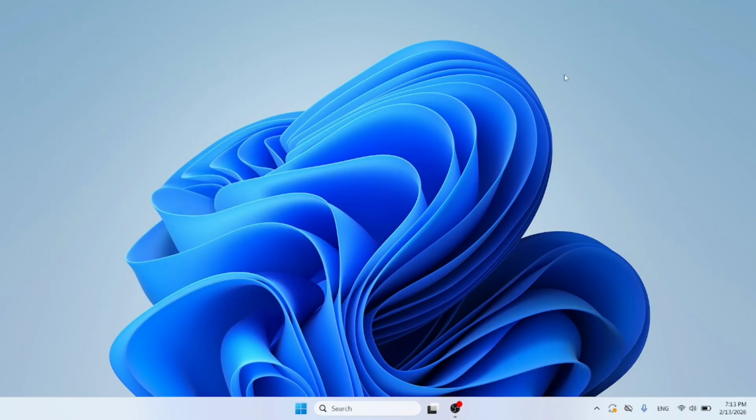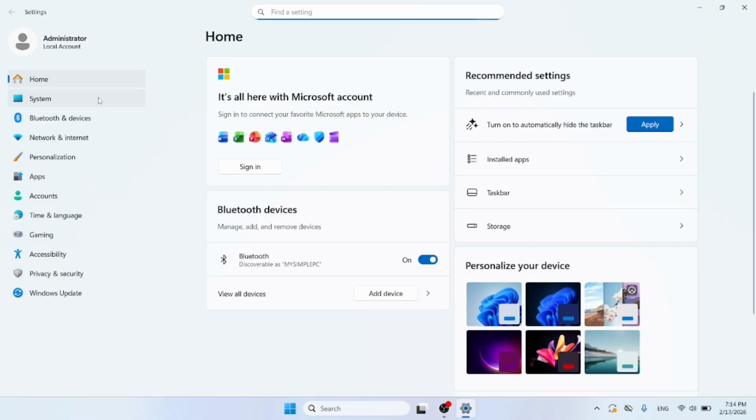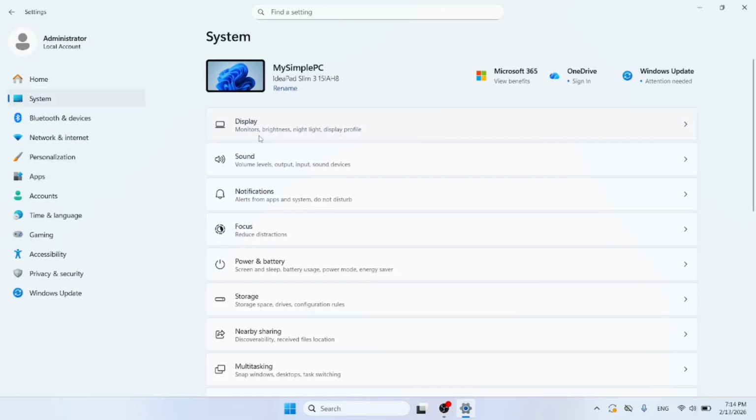The second method is based on the display settings, so we need to click the right mouse button on the start icon, and after that we need to go to Settings. Then we need to go to System Settings from the left panel, and we need to go to Display, with Monitors, Brightness, Night Light and Display Profile options.